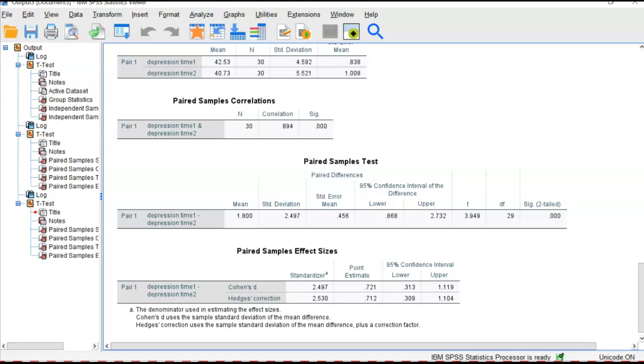There was a statistically significant difference between the two sets of scores. And then mean scores decreased from 42.53 with a standard deviation of 4.59 at time 1 to 40.73 with a standard deviation of 5.52 at time 2.